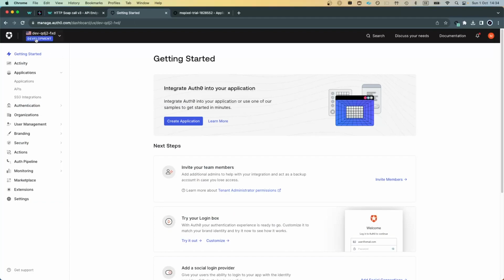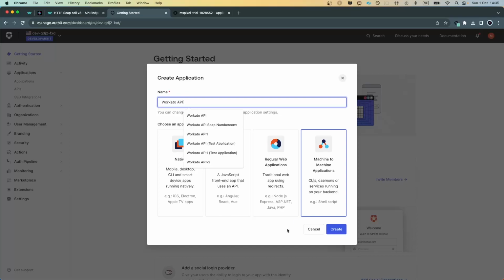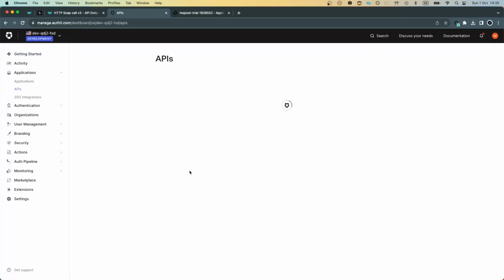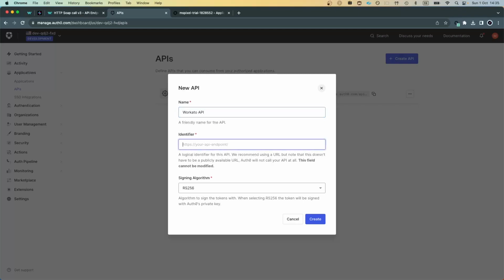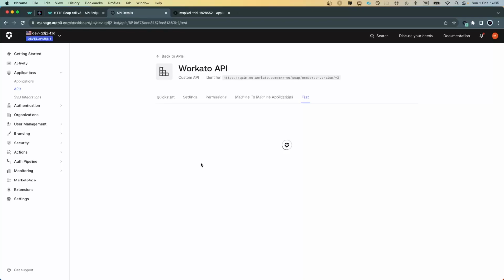The first thing we need to do is go to one of those IDPs called auth0, and create a new app. Call it Workato API, and make sure you select machine to machine. Now I don't have any API to authorize it for, so I'll create the API first. Create API, and then identify. You can just paste in the actual API URL, and make sure you select RS256 and not HS.